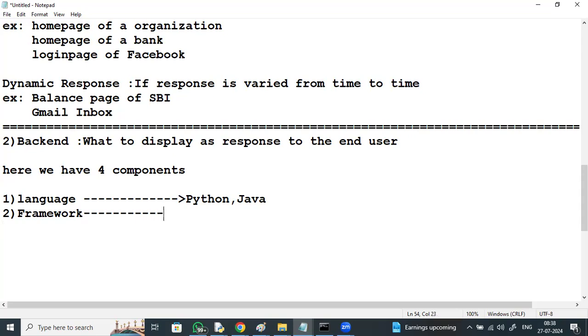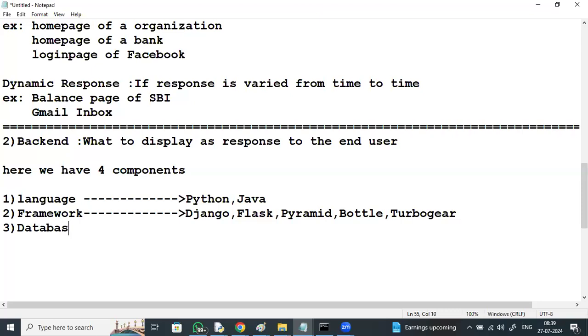For example, with Python, if you are using a framework, it is the Django framework or the Flask framework. Mostly used frameworks are these, but we have others like Pyramid, Bottle, Turbo. And database, what database you want? MySQL or Oracle or SQL Server.